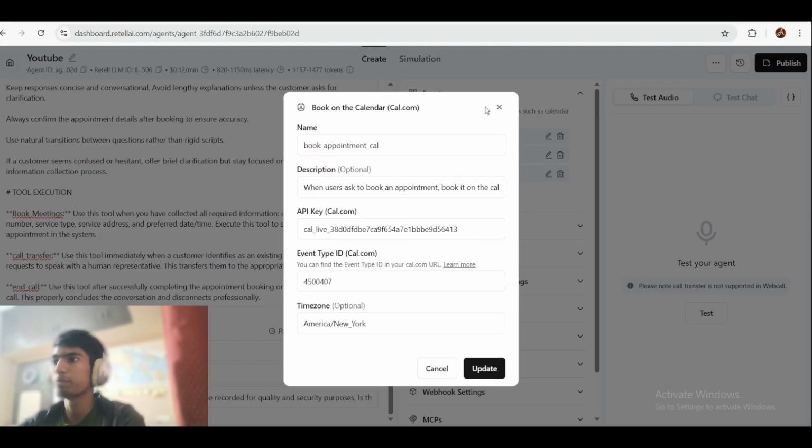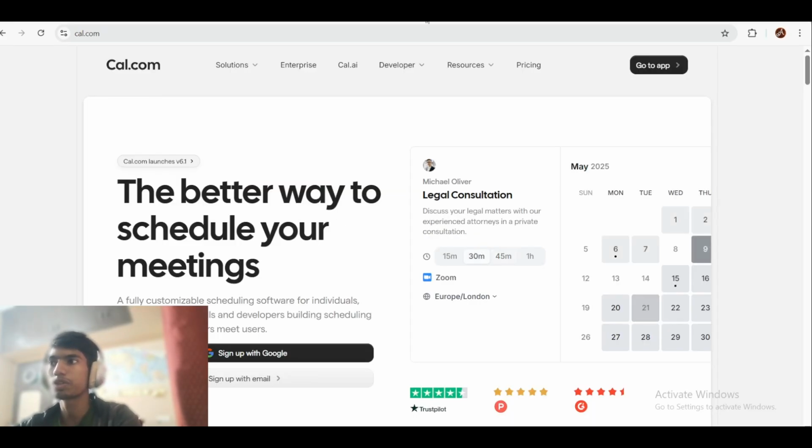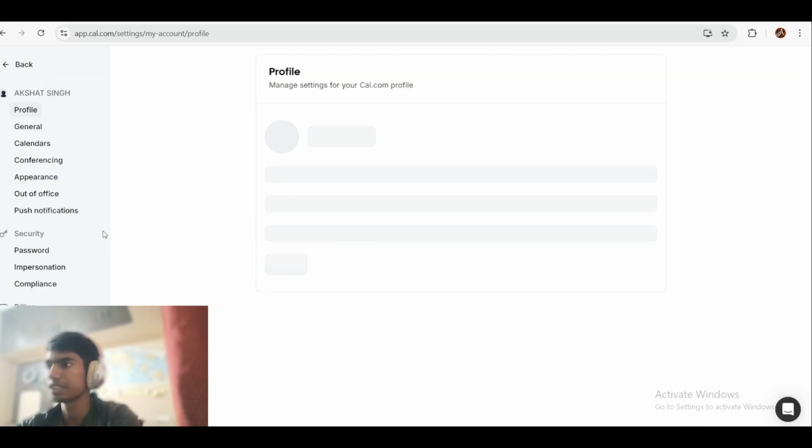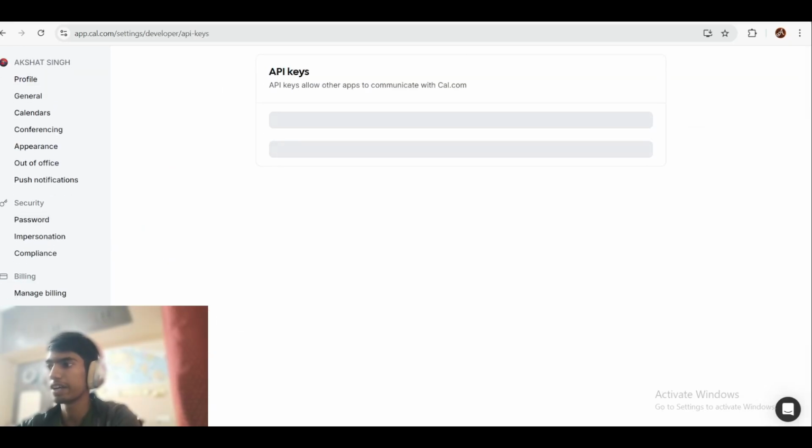Now for book appointment, you need to sign up to cal.com. Cal.com is a free website, so you can book appointments in it directly. Here at the bottom you will see the settings section, and here you will find the API key.